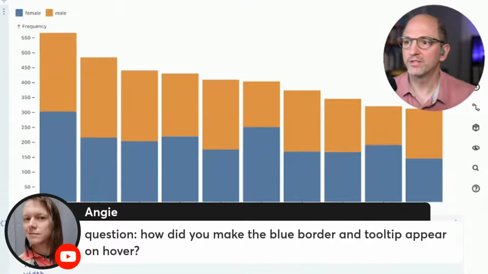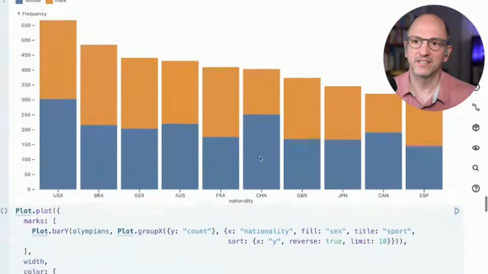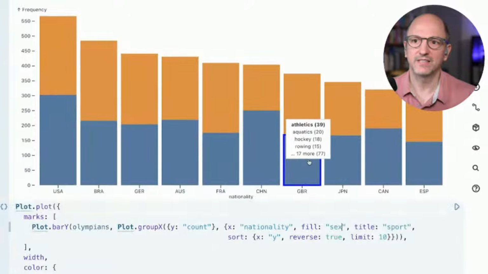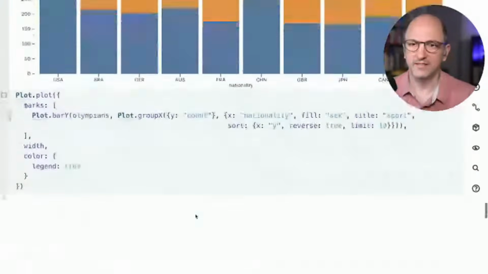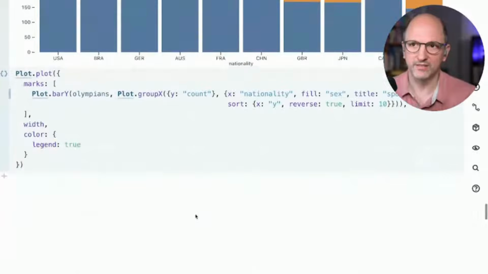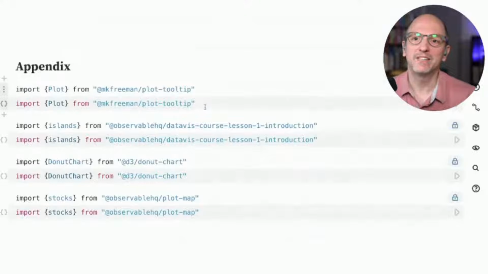How do they make the blue border and tooltip appear on hover? So this is a little trick. This one here is a tooltip component that I'm importing. I haven't talked about this much because I'm mostly hiding my appendix here, but there is a notebook called Plot Tooltip, and that wraps the Plot library. So this is what I'm doing here. I'm importing Plot from this notebook, and that inserts that tooltip component.